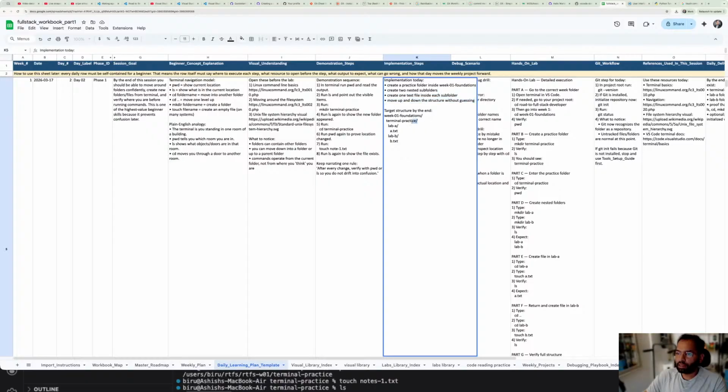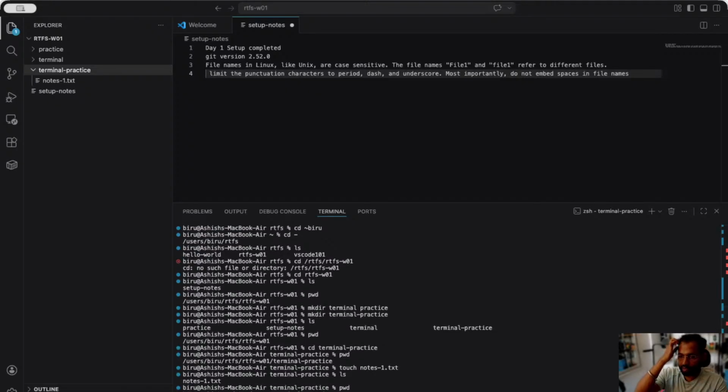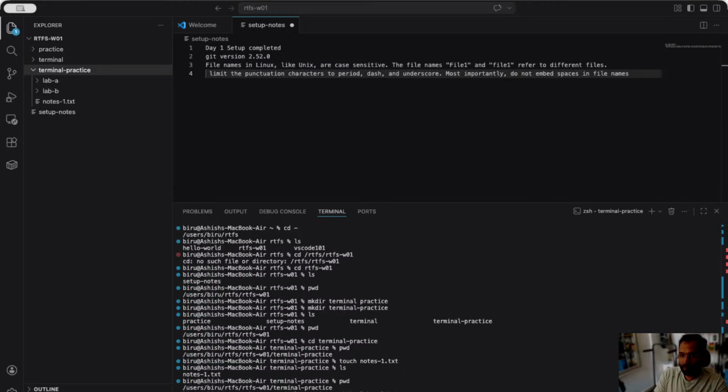The terminal-practice is there. So in the subfolders, lab-a.txt, lab-b.txt. That is what we are meant to do. Create two subfolders, create a text file within each. Just to check, we are at terminal-practice. Create the first folder. Actually, I can create both, lab-a and lab-b. So two folders are created, lab-a and lab-b subfolders.